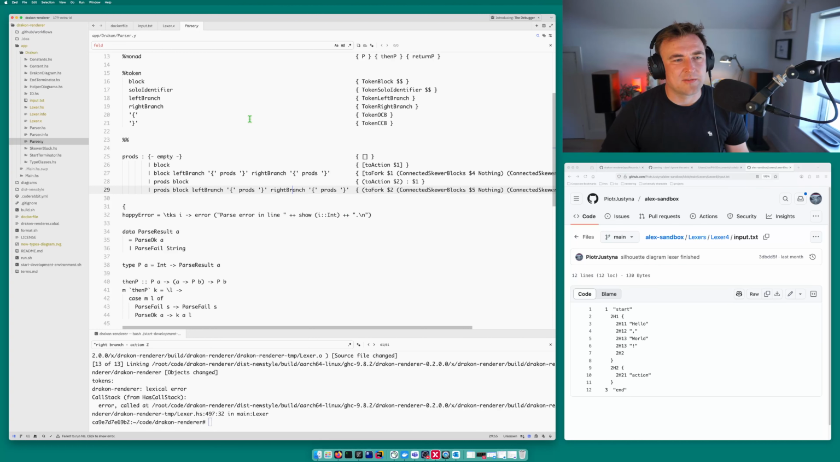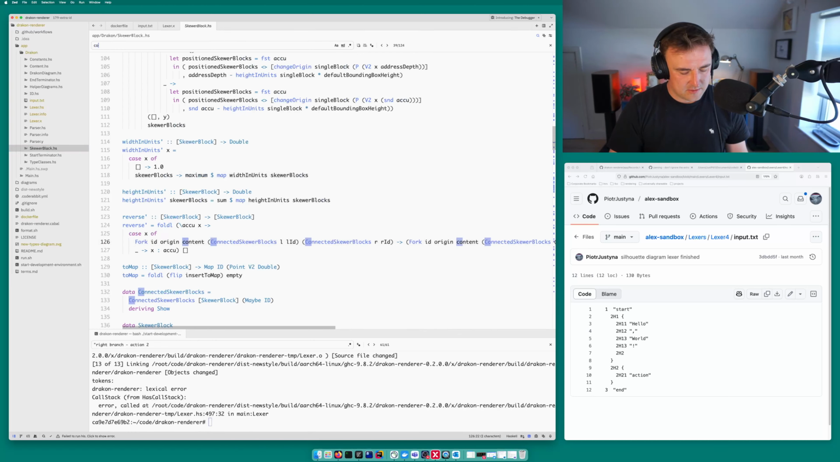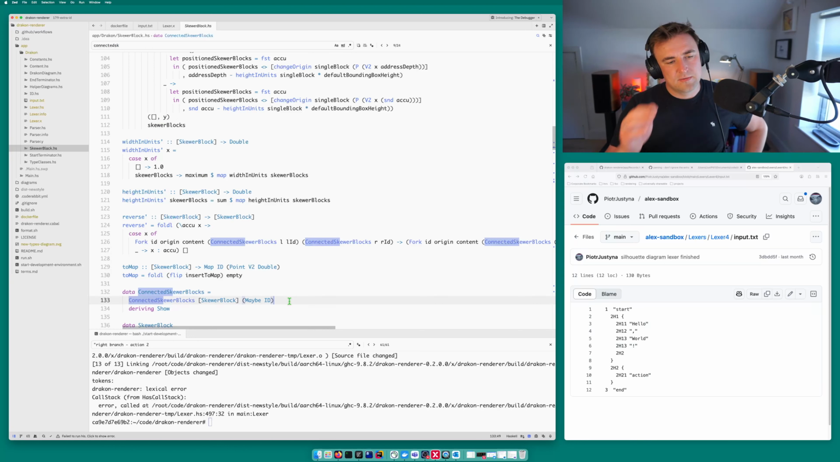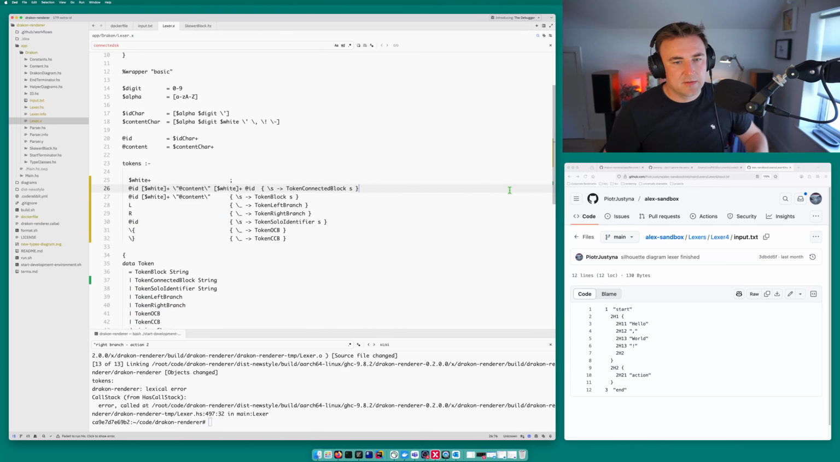I would have to change it though. Meaning I would have to change the connected skewer blocks. Oh, sorry. It is already correct. It means that the type of connected skewer blocks contains already a collection of skewer blocks, and at the end of it, as an extra, maybe we get an ID. Okay, so let's go back to Lexer. So we do not need that.